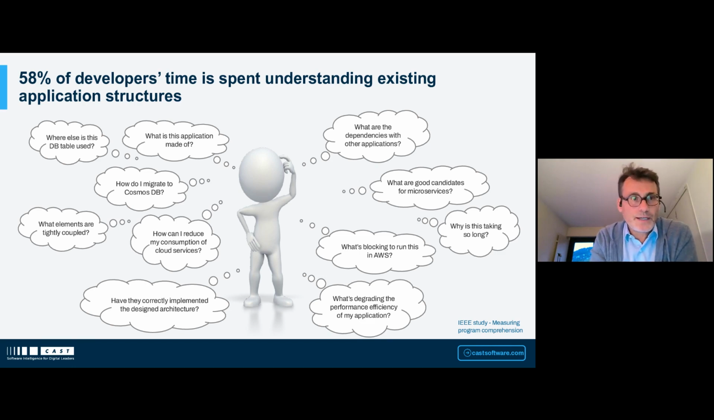A question could be like, who is accessing this table, or how do I go from this page in my web app, for example, to the data, which could be on a mainframe or on an RDBMS or whatever type of data storage they are using. So that's the kind of question that we are answering with Imaging through the graphical representation that we provide.